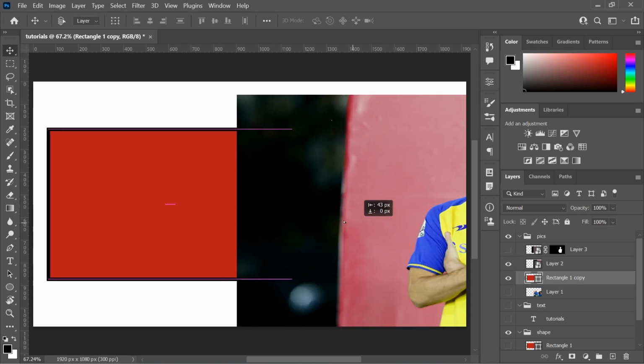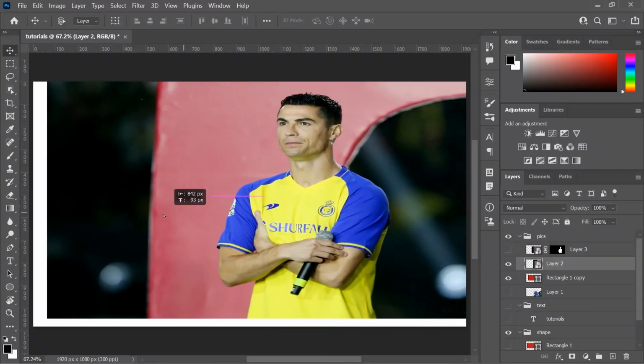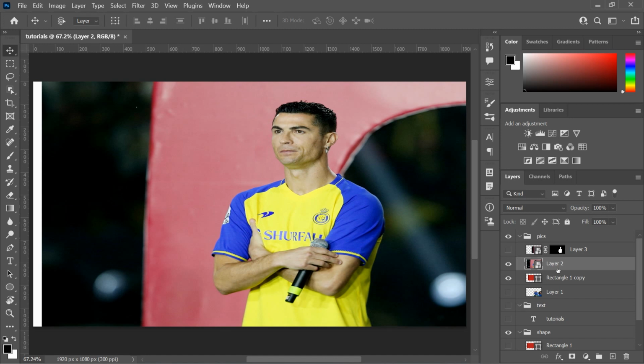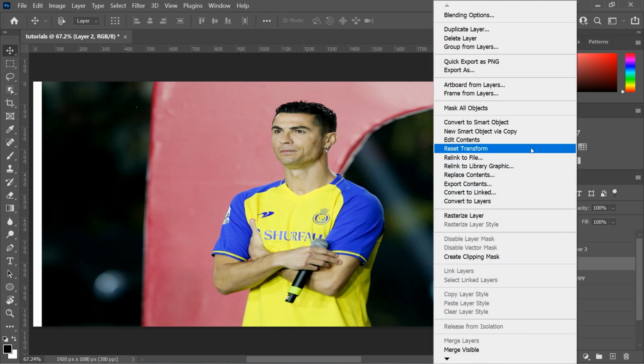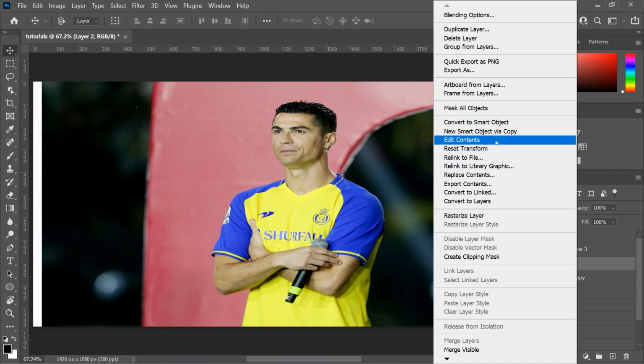So this is it. I want to put Cristiano Ronaldo into my shape. So snap, I think, what is the actual name? I've been using shortcuts a lot, so I have a hard time mentioning the names. So that is it. Convert to something.